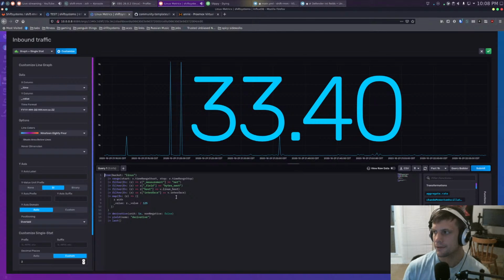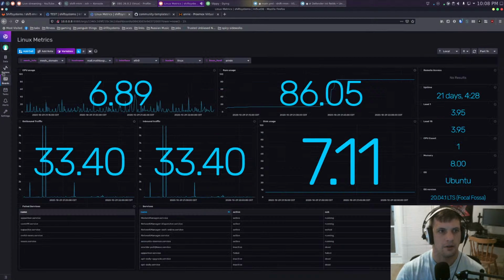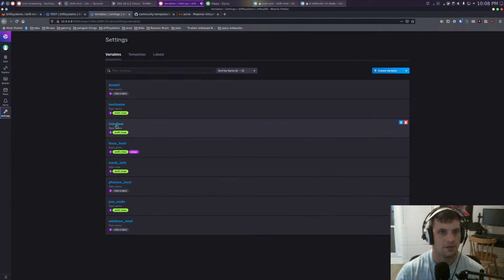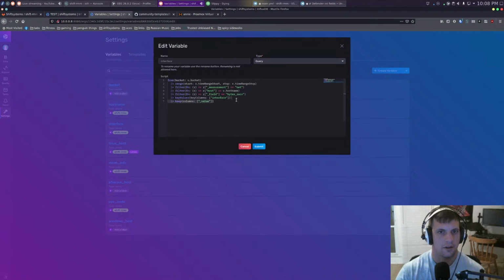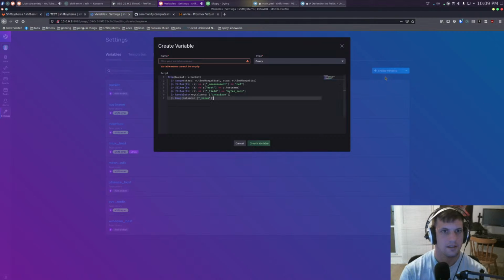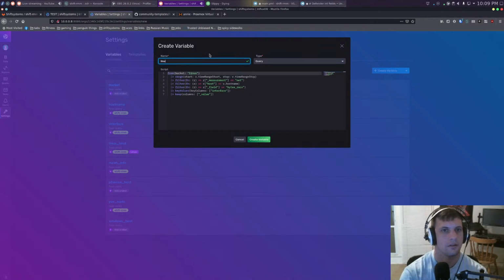v.interface is still defined in terms of the bucket, I believe. So what we need to do now, in order to get rid of bucket, is go over to our settings, our variables, and redefine interface. So we're going to copy this guy out. Close, create variable, new variable, paste that in, and we should just be able to hard code the bucket. And then Linux interface.